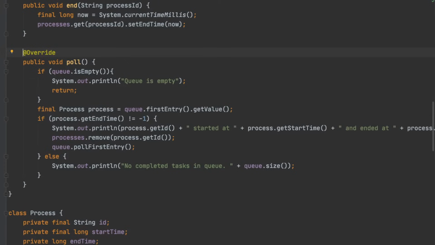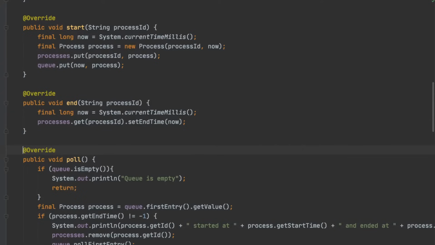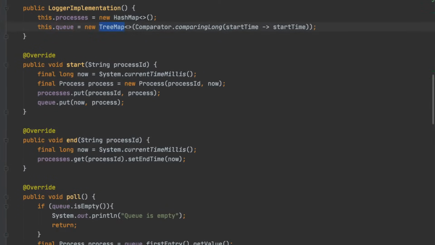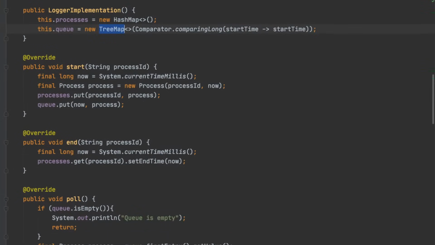Okay, Anupam is asking, please iterate the complexities now of these three methods. The start method has a complexity of log n because you're putting something in the queue. This is a tree map. A tree map has a complexity of log n because the comparator over here is not hashing, it's actually a comparison operation. So there's going to be a binary search over here in the map. It's a BST for all purposes.